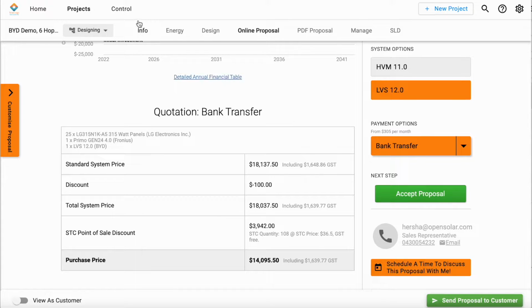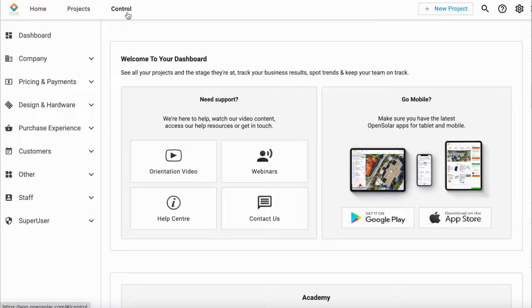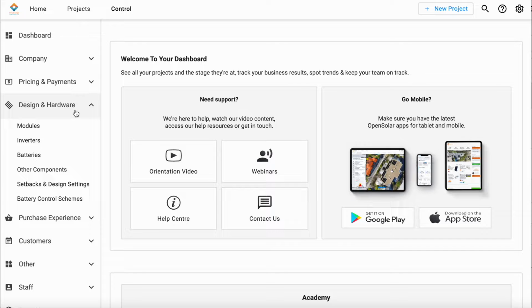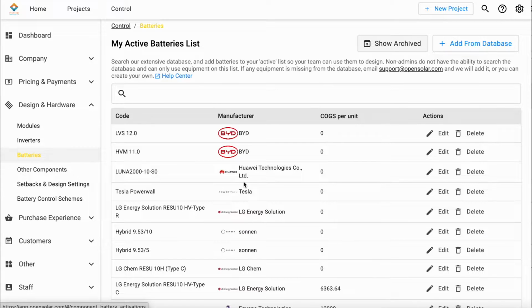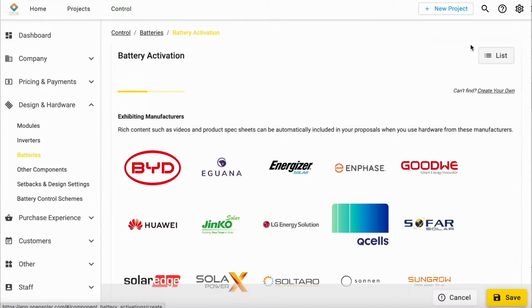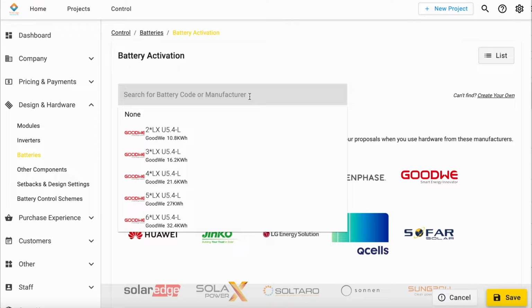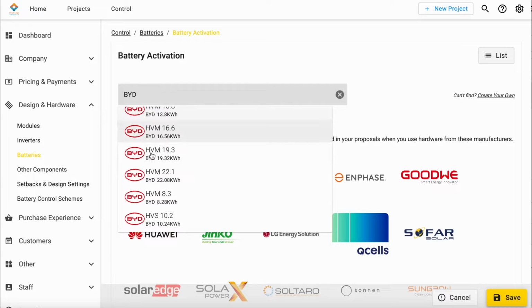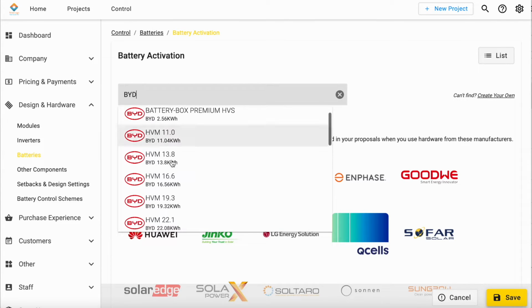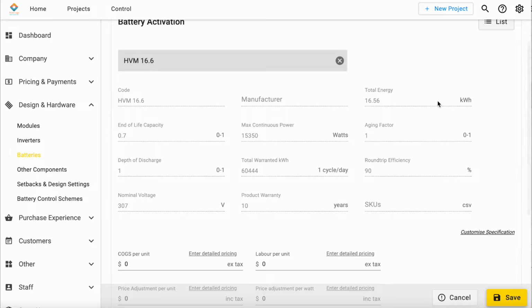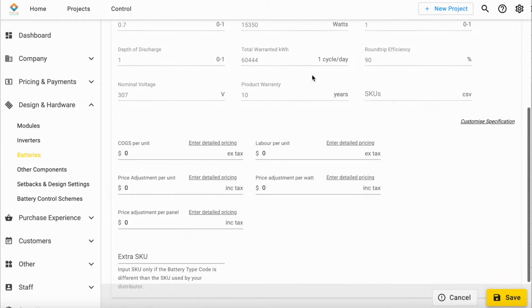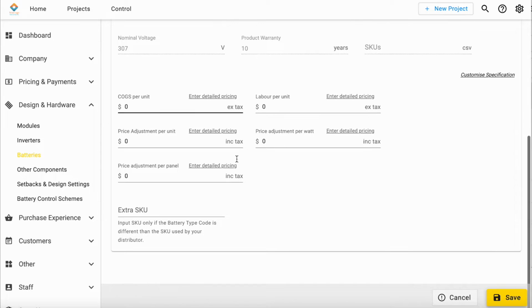So now I'm just going to show you how you can actually set up BYD's products in your favorites list. What you're going to do is head over to the control zone, go down to design and hardware, and then this battery section here. And here you'll see a list of your active batteries. All you want to do is click on add from database, and then you can search our database by typing in BYD. And then you can see all of BYD's exhibited components here. If I just select this one, for example, you'll see that all of the specs are automatically uploaded. You can add in any pricing here, like your costs per unit or your labor per unit, and then hit save.